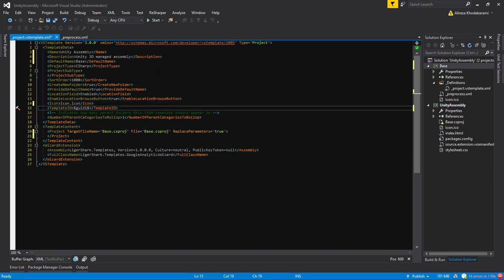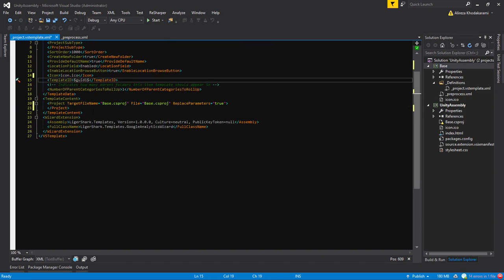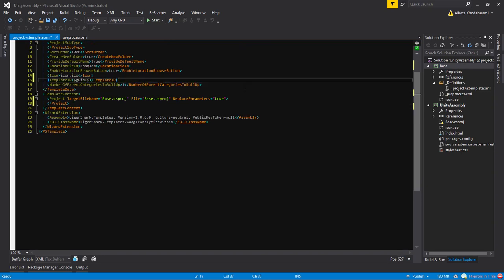$GUID$ That's the new GUID for your project. That's okay. And that's it. Number of parent categories to roll up, that's not important anymore. And that's it.